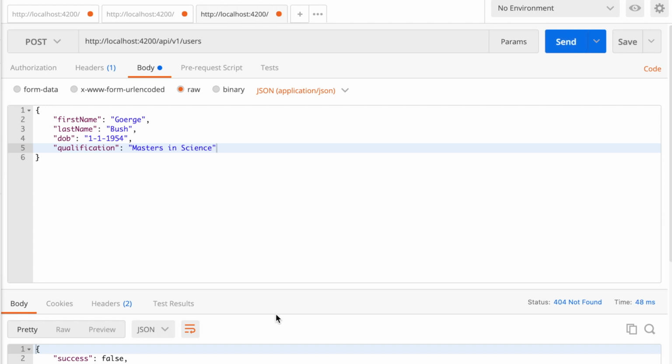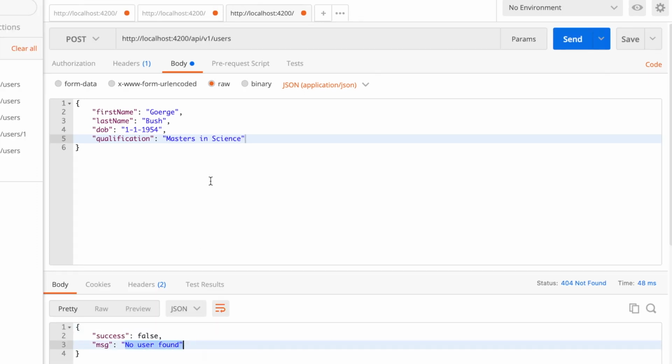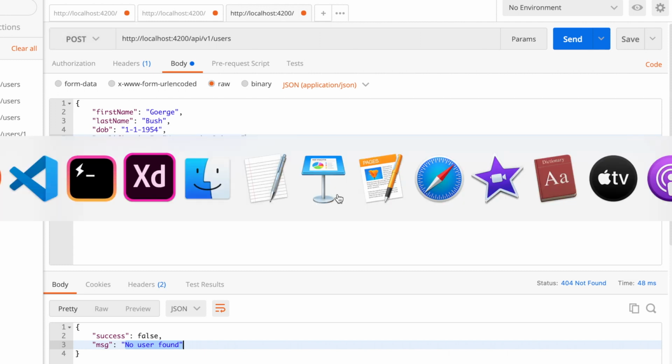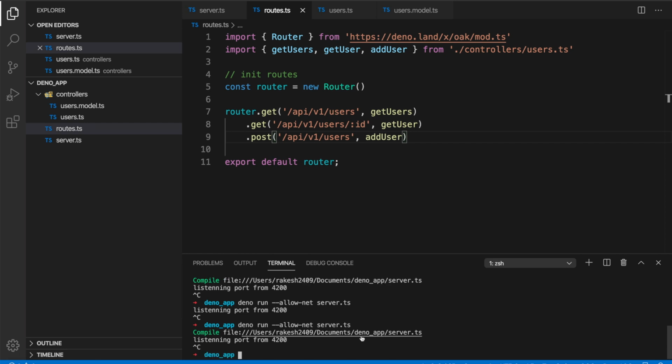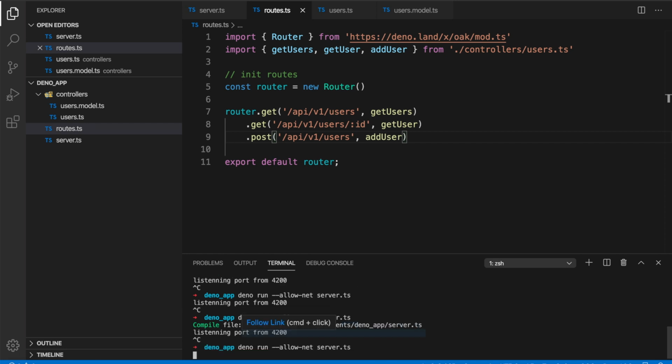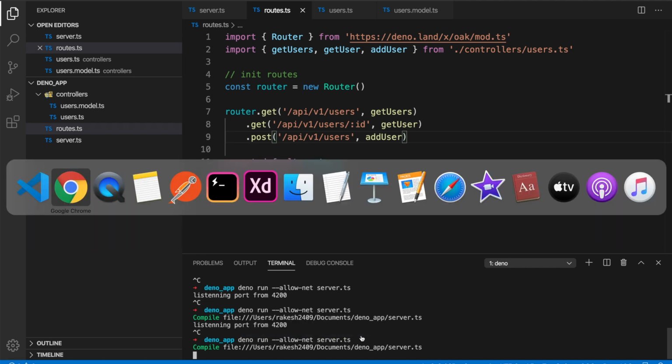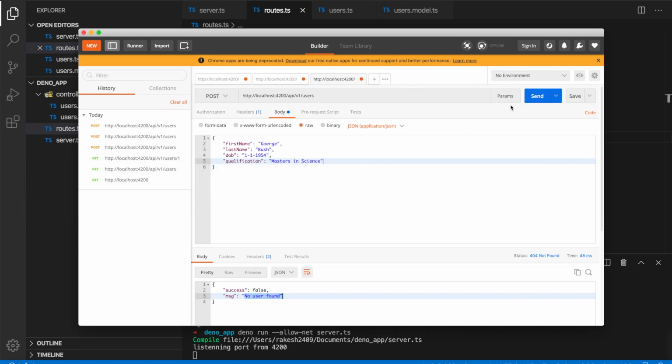do a post here, no user found. This is the post. Wait, let me verify here. What's wrong? Maybe we didn't use this one. Okay, now looks like we are okay. Just stop this one. Run again. Come to here and then do it.